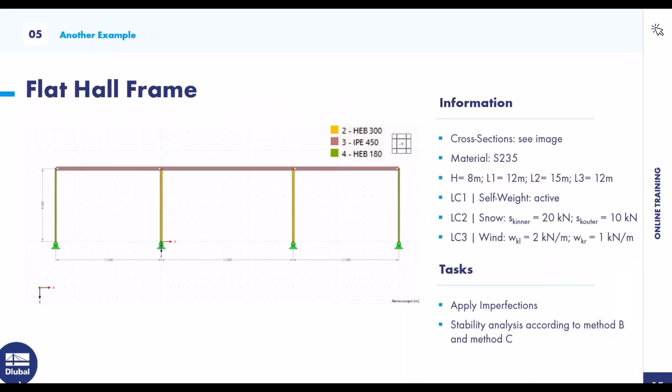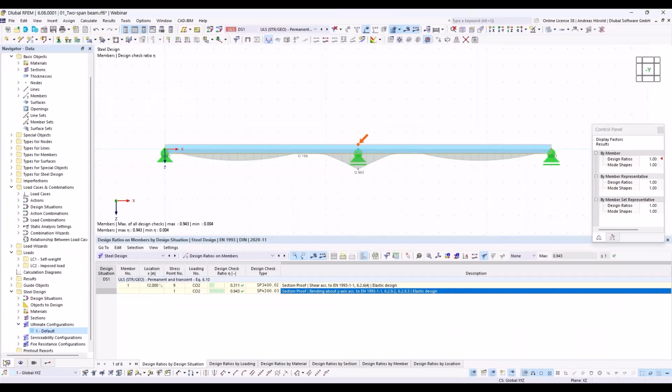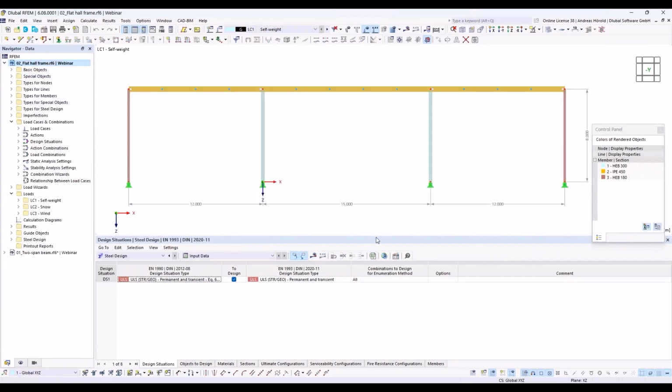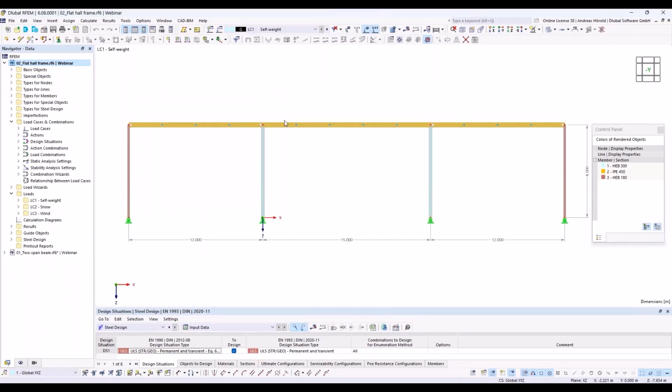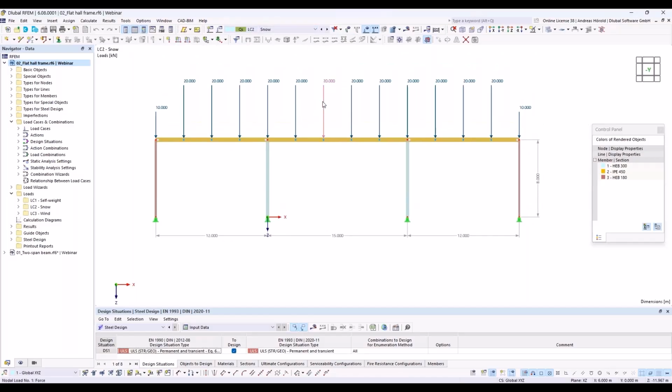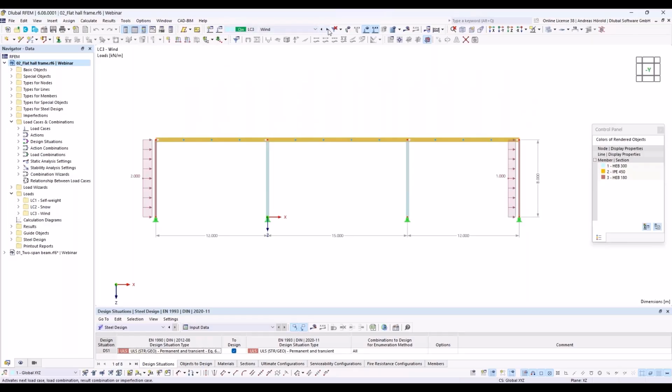Okay, so then I turn to the program, to the predefined example. So that's the construction self-weight load case, then a snow load case with loads, for example, from purlins, and a wind load case. Wind in X direction with wind pressure and wind suction.